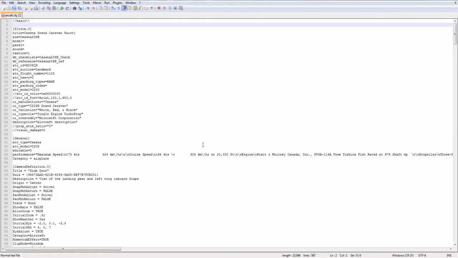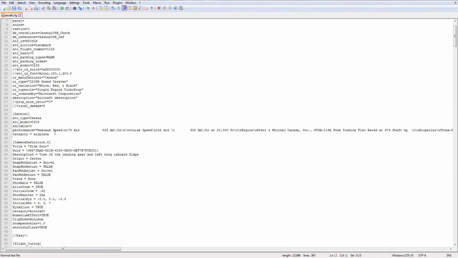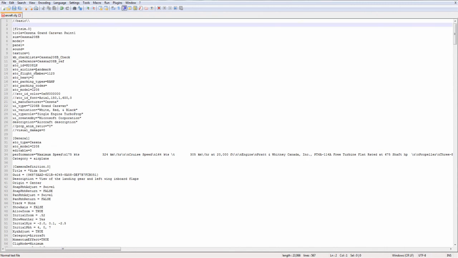Alright, so the first part of this is going to be talking about the 3 basic sections of the aircraft CFG file. This includes the flight sim info, or the version data, the general aircraft data, and the camera definitions. So starting with flight sim info, or version data, these are certain editable parameters that allow you to have different versions of the aircraft contained within one folder.